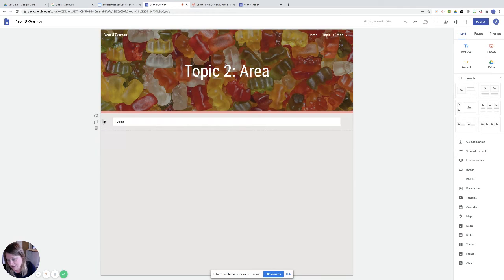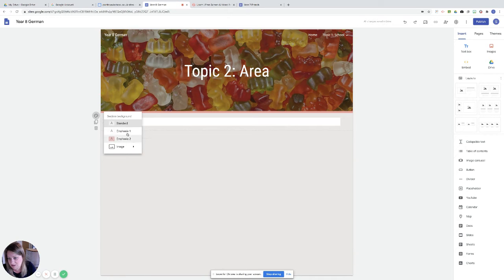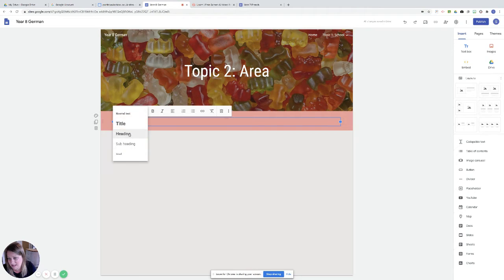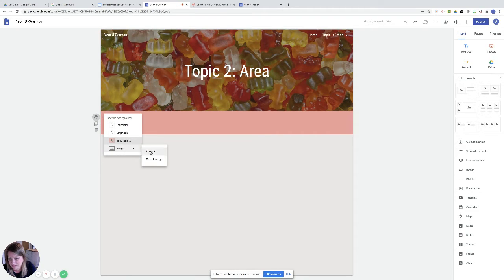And these buttons here, this is the way that you move everything about within your Google site. You can change the background here if you wanted. You can make this a heading. You can duplicate the section once you've set up all your fonts and things. If you want to just edit the text, you can delete here if you don't like it. You can also here insert an image.